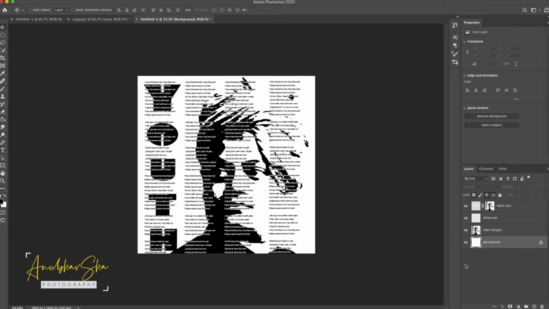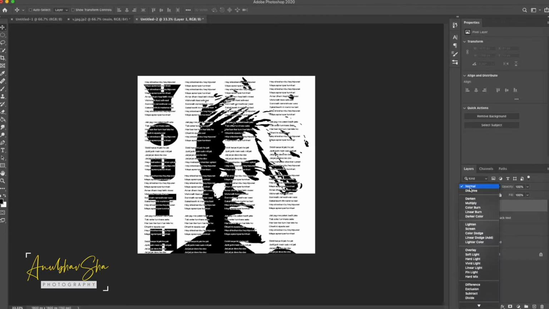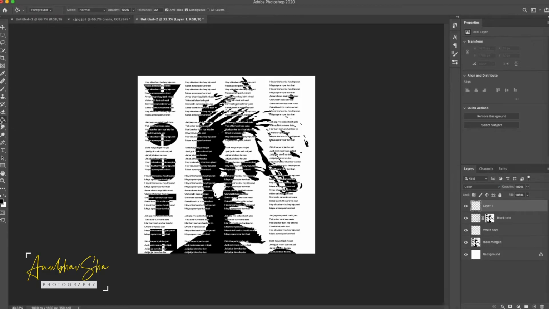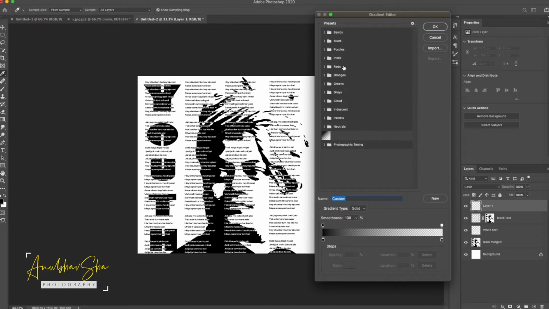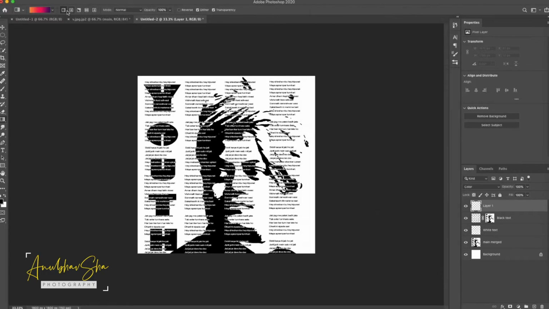Now we are going to apply some sort of gradient with a colorful effect onto the canvas. Create a new layer and change its blending mode to color. Select the gradient tool, edit the gradient by clicking on it, and select any of the multicolor gradients. I'm going to select this one, press OK. There are different kinds of settings, and you can play with any settings you want. I'm going to select this one. This is called angle gradient.